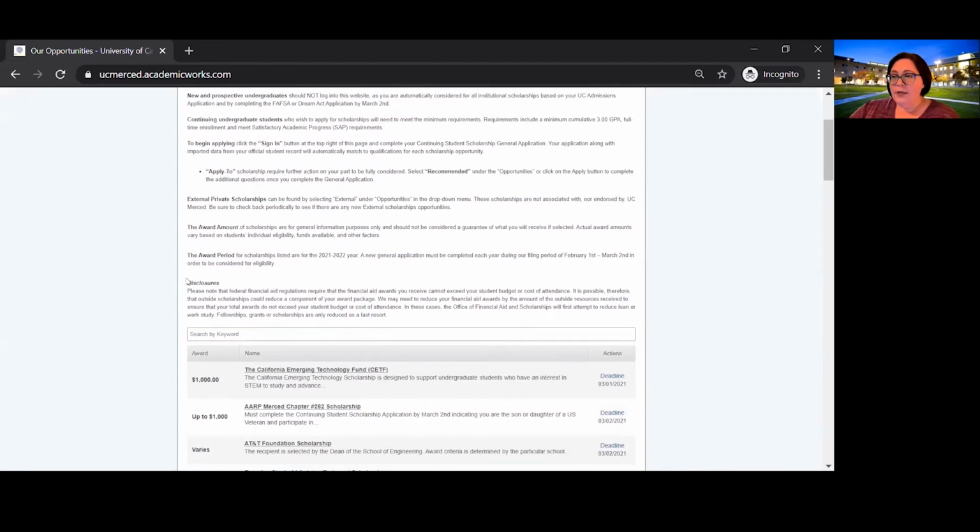And here at the bottom is our disclosure. It talks about how a scholarship will affect your other financial aid. So make sure you read that. I will tell you that we tend to adjust your financial aid package. First, we will adjust any loans or work study before we reduce any scholarship or grant aid. As a last resort, we will reduce your scholarship or grant aid in order to allow the scholarships to pay. And I will notify you if that's the case and try and work with you on your options.